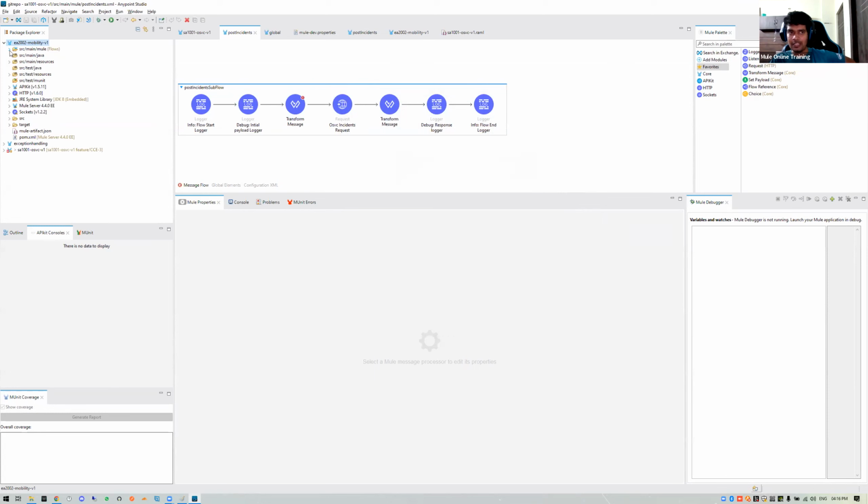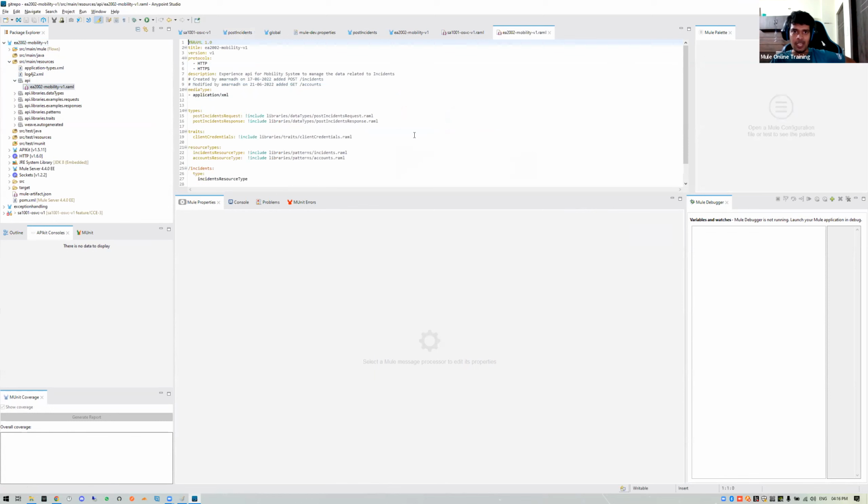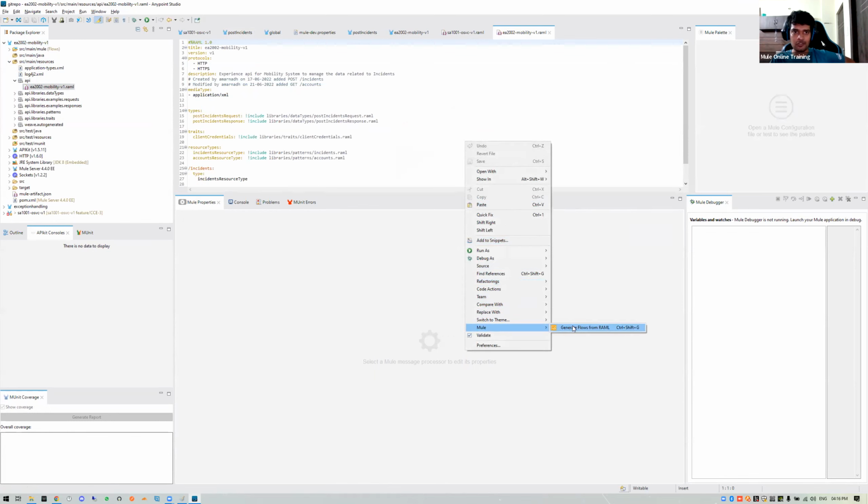And if you require scaffolding, you can go to your main API and right click on it. Go to this particular option: generate flows from RAML.